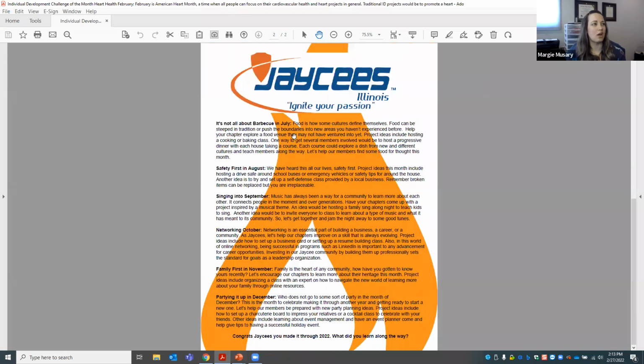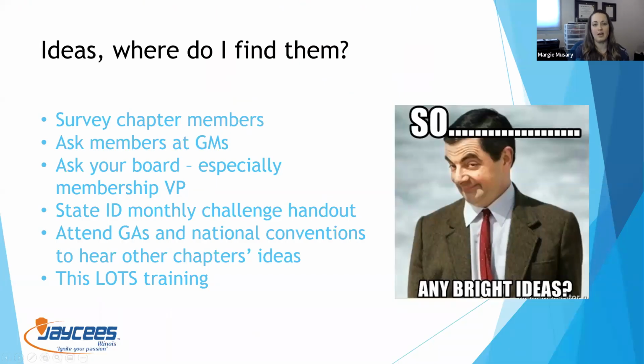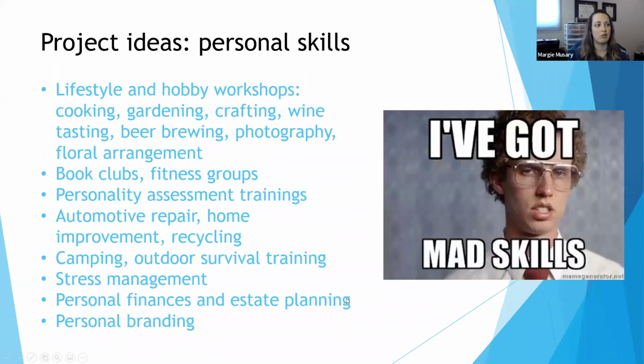It's a 2-page document. You can get this from Sarah, your membership VP. She has it, and Kim also has it. At the end of this, we'll figure out where they're going to put this document for everybody to access for the year, but we'll talk about that at the end. But know that that document is available. When I was IDVP, it was incredibly helpful for idea generation.